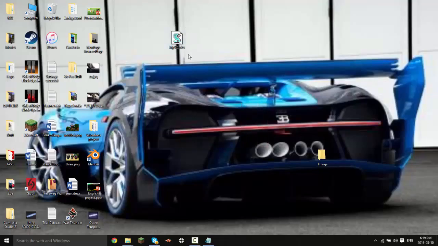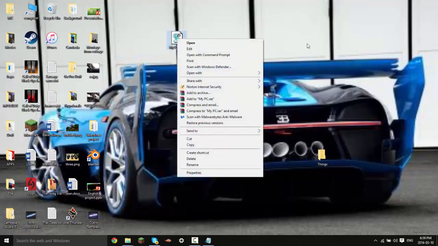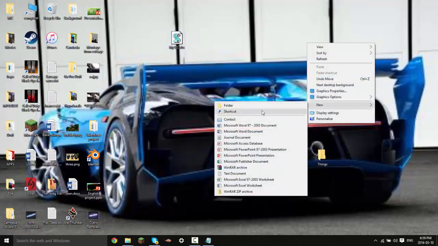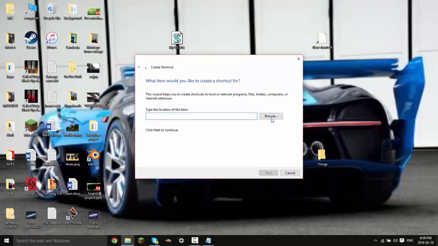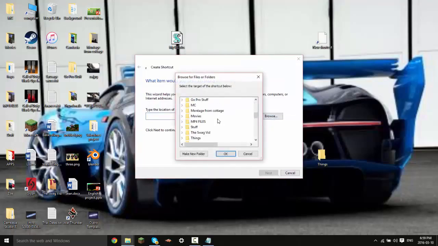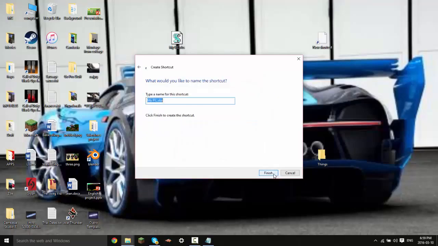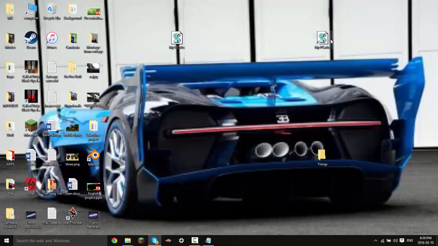And then you might be wondering, well, they're going to see this, so change the icon. What you're going to have to do is put this somewhere else. Then right click on your desktop, and you're going to do New, Shortcut. You're going to browse. It should be on your desktop, really easy to find. There, mypc.vbs. Okay, next, finish. And then you'll have the shortcut.